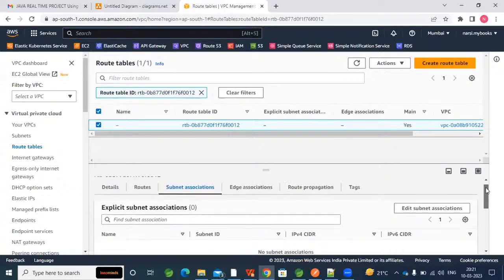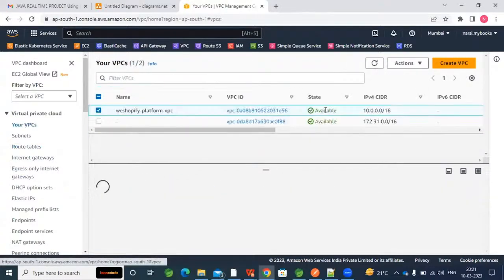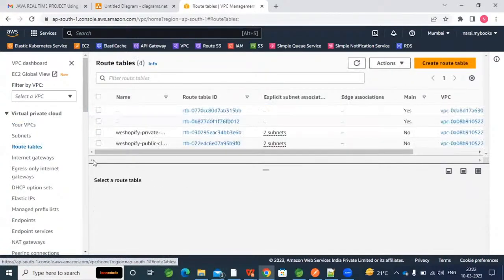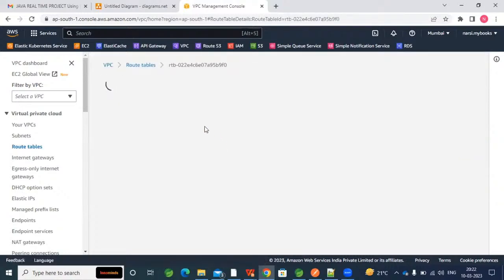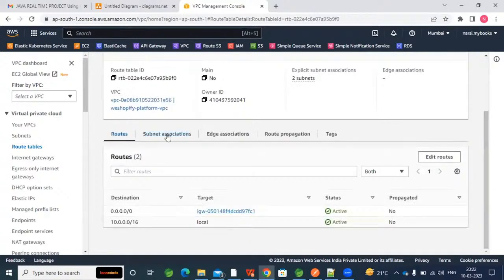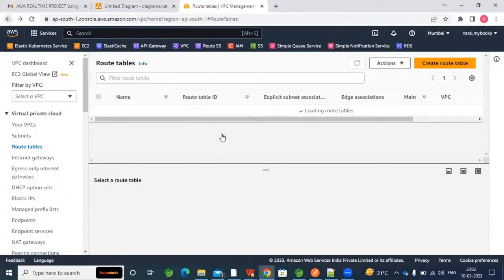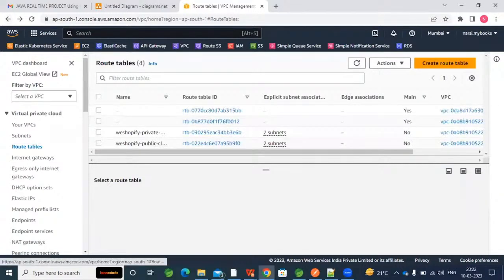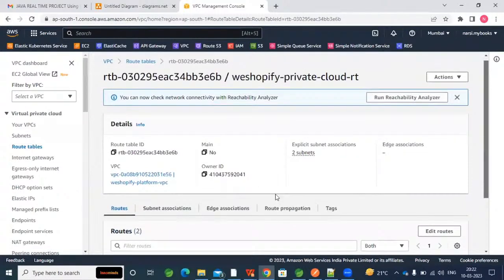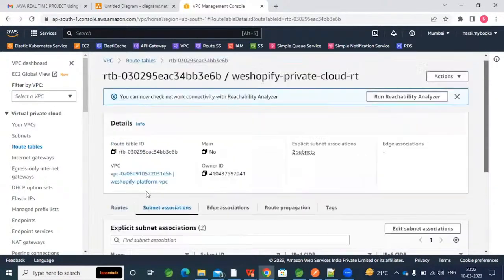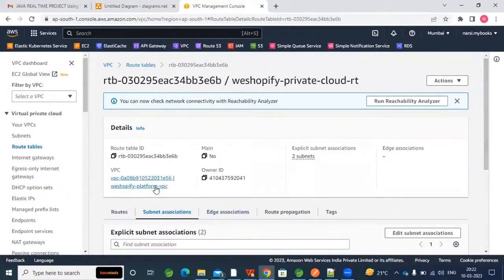Let me go again to our VPC and route tables: the vShopify private route table and public route table. So there will be two route tables, public and private. Each route table has subnets, as you can see here, in the subnet associations. One is the public subnet and the second is the private subnet. These subnets are associated with our VPC, the vShopify platform VPC.